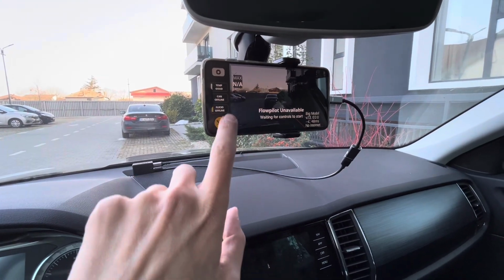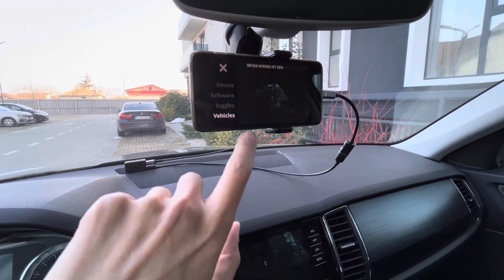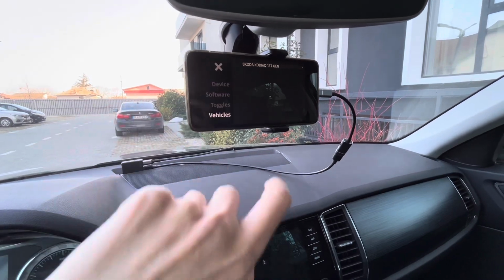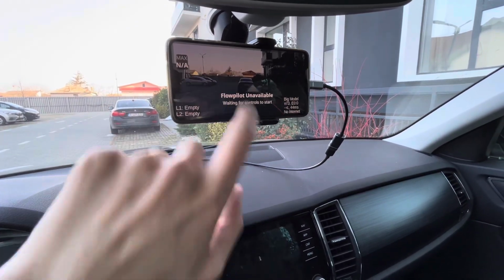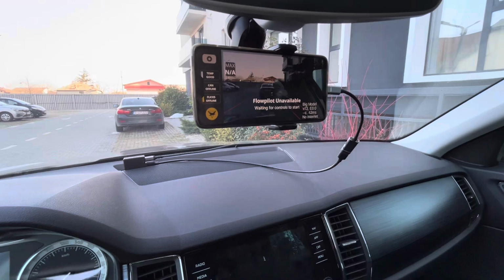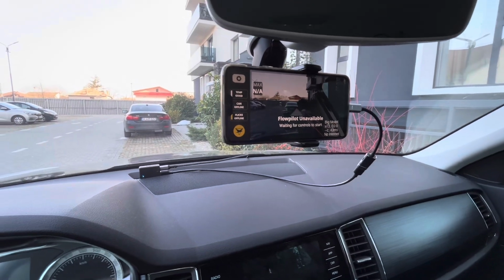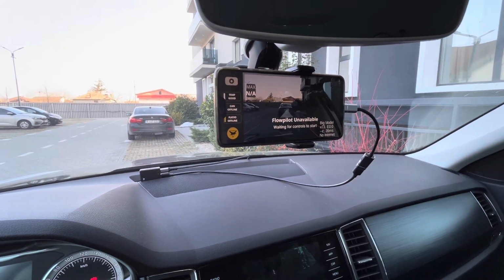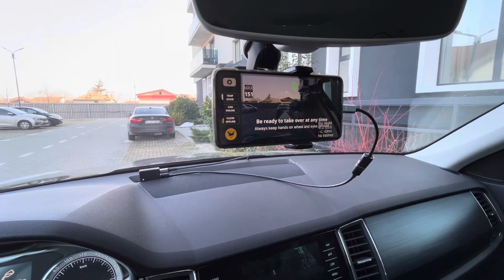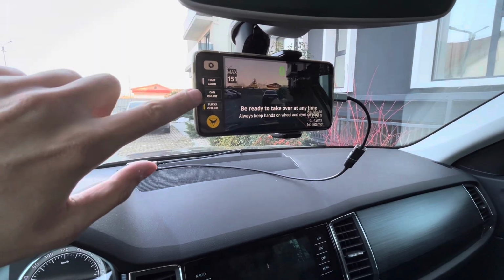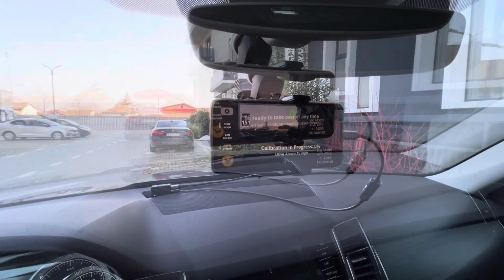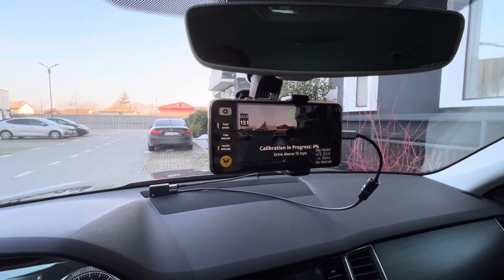We check that the car is selected in vehicles. I already pre-selected mine. And now if I start the engine, it can turn online, and now the speedometer is green. Now it needs calibration, so let's go for a ride.